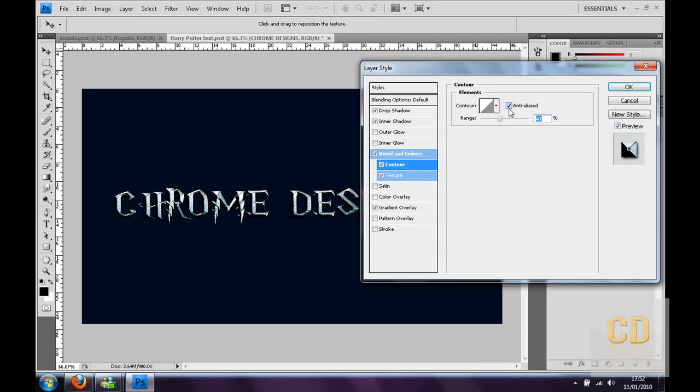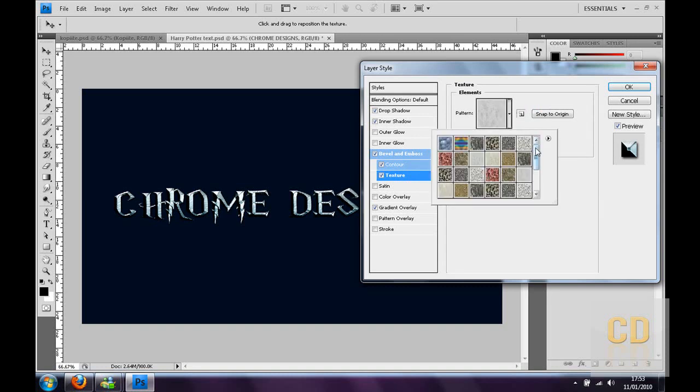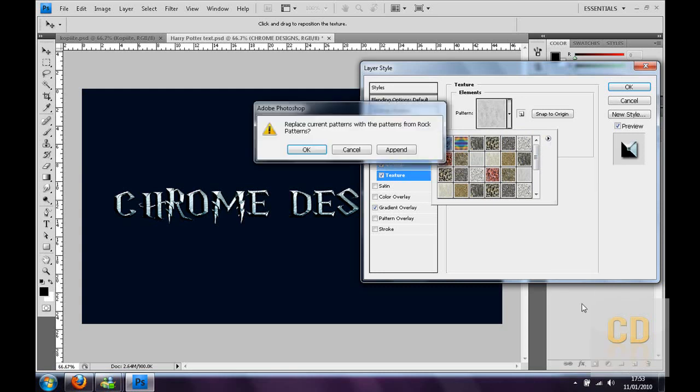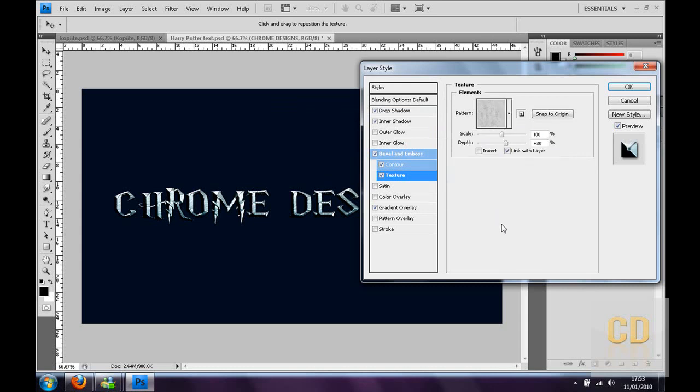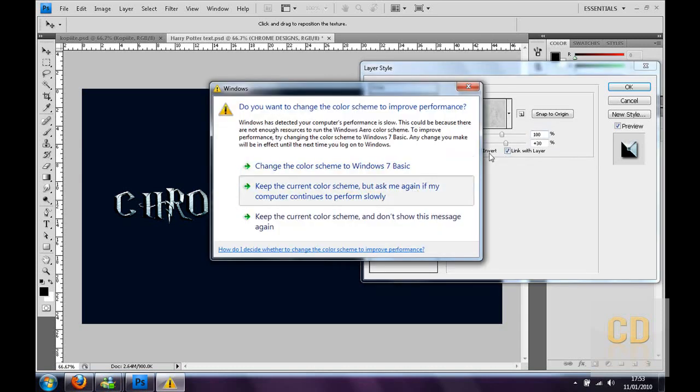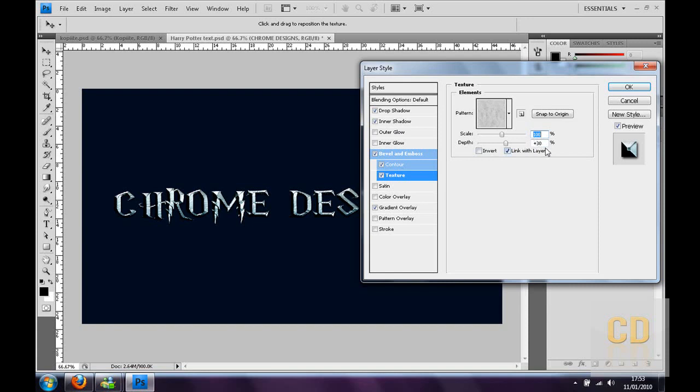And again tick anti-aliased. Then you can go down to texture and you can use the same texture I used in my previous video. Go to the little down arrow, then click the little right arrow, then go down and click rock patterns and click append. The one we'll be using for this will be third from the bottom, and it should be called light marble. Keep the scale at 100% and lower the depth to 30%, and then untick invert and make sure link with layer is ticked.